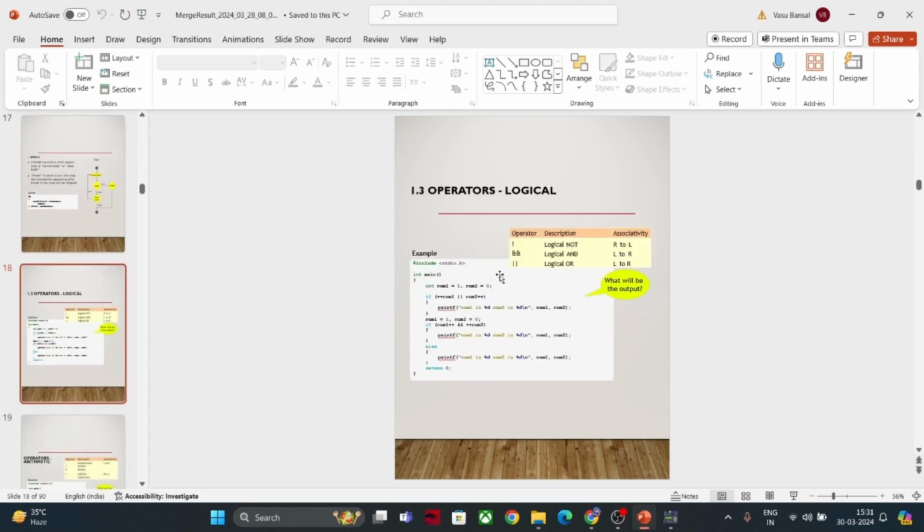Now, we have learned all about conditional structures, and we'll move forward to operators. Operators can be of multiple types: logical operators, arithmetic operators, bitwise operators, and many more. We'll look into all of them one by one. First is logical operators. Logical operators can be three: logical not, logical and, logical or. This is an example of us using the logical operators.